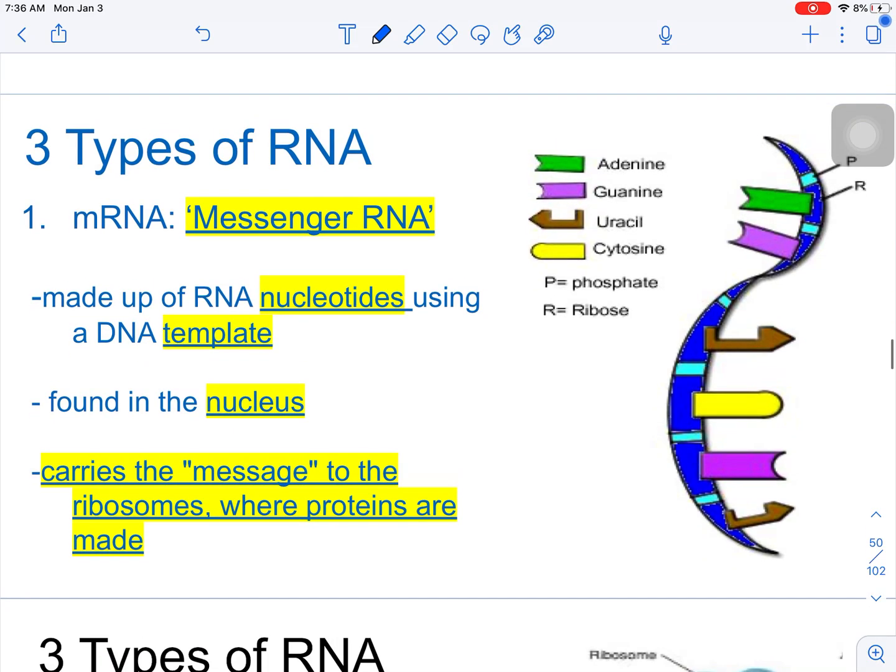The main type of RNA, the real star of the show, is called mRNA. So mRNA is our messenger RNA. That's the one that we think of when we think of making RNA from DNA. It's also made of nucleotides, just like DNA, except that this RNA is made of RNA nucleotides, so A, U, C, and G. And it uses the DNA template to make it.